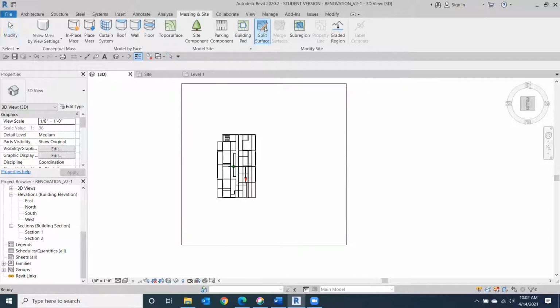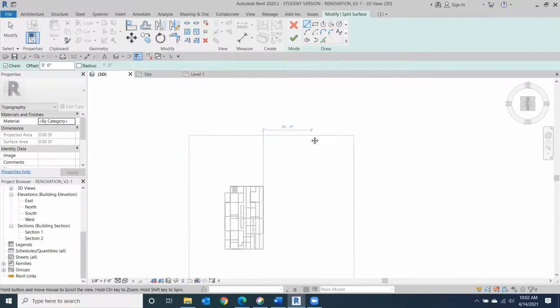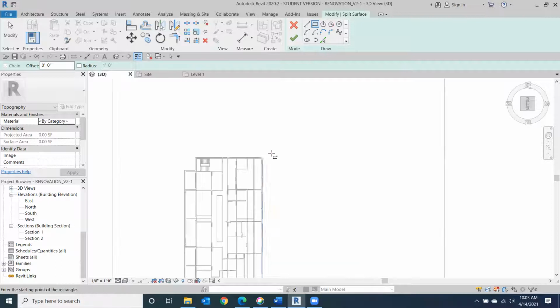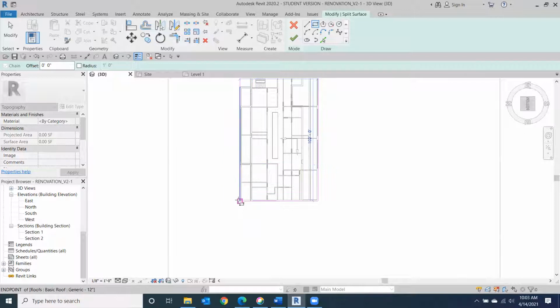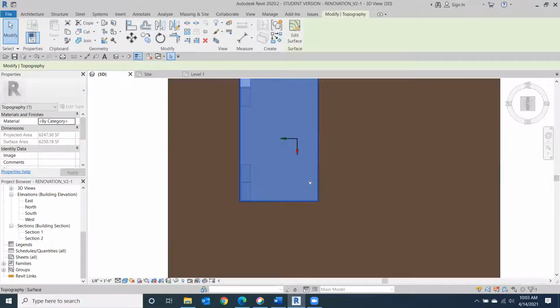So now I'm going to go to split surface, split this surface, and draw the shape of my building. I'm just going to do a quick shortcut and use this rectangle just because it's a more complicated building to go around. And you'll see what the difference is when we do that as well. So I'll hit my green check mark. Let me turn the color back on. Now I can get rid of this. Delete.